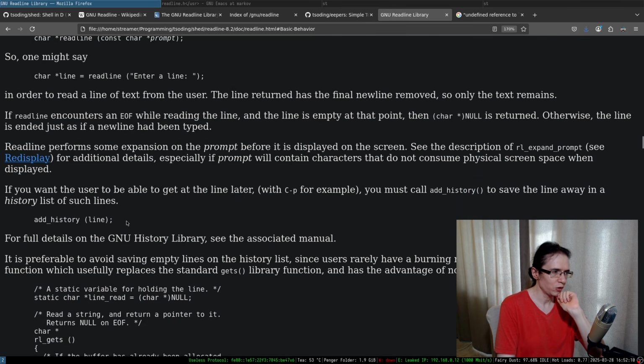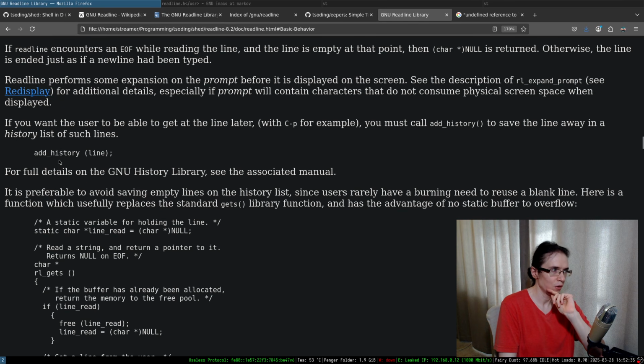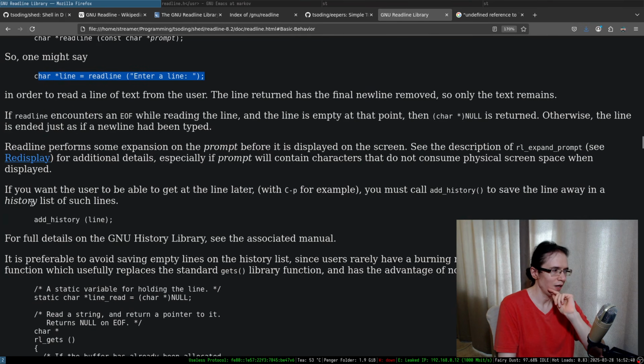Readline performs some expansion on the prompt before it is displayed on the screen. See the description of rl_expand_prompt. So it does a little bit of expansion, maybe like stars and stuff like that, I don't know. For additional details, especially if the prompt will contain characters that do not consume physical screen space when displayed. If you want the user to be able to get at the line later, with Control-P, for example, you must call add_history to save the line away in a history list of such lines. Okay, so you're reading the line and you add it to the history.